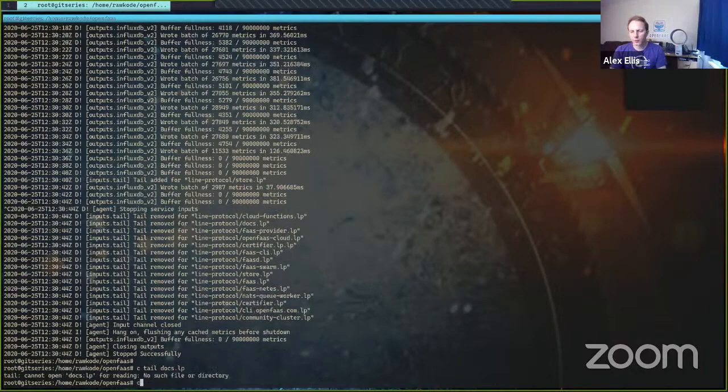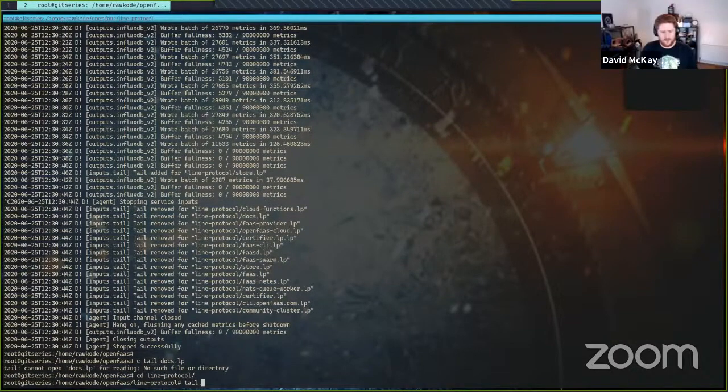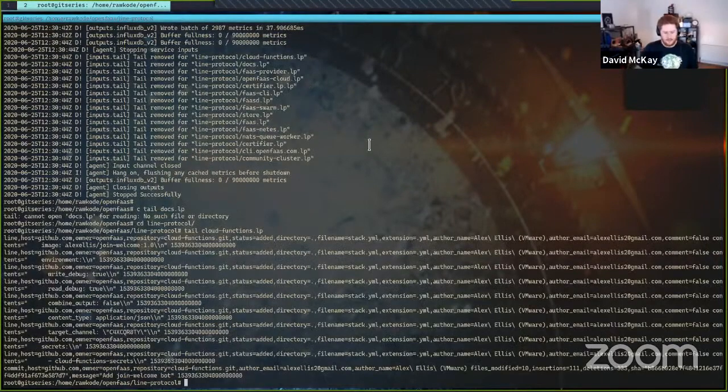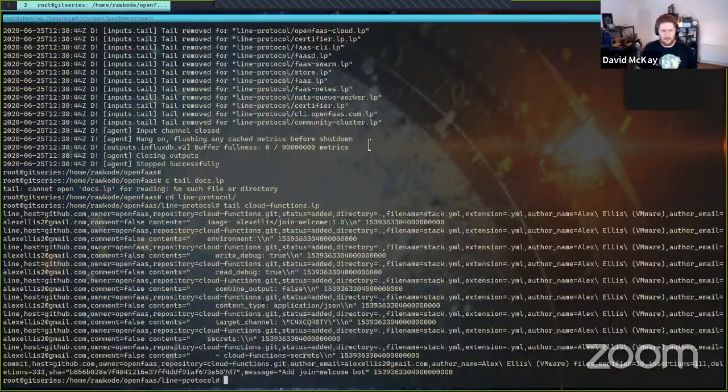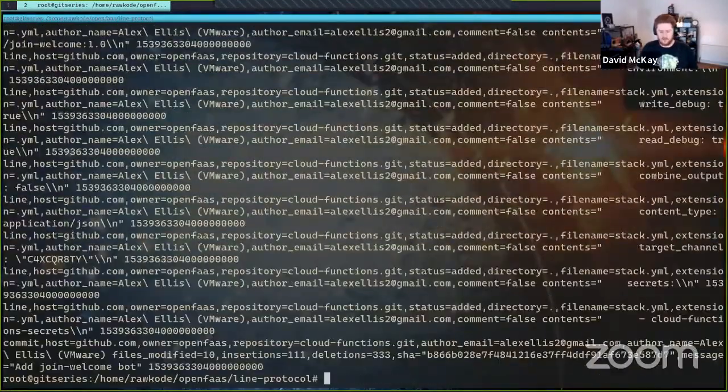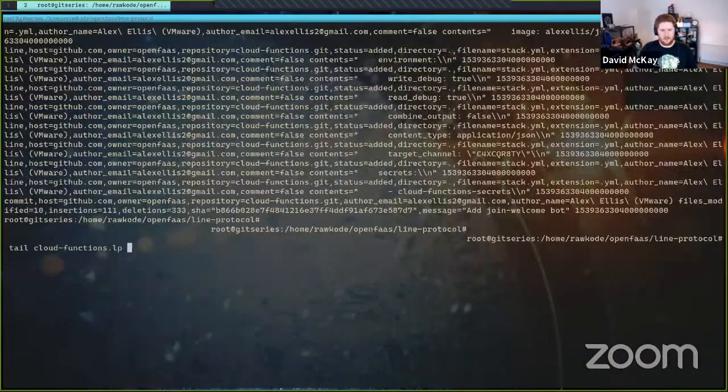So this is my cloud VM where I processed all of the OpenFaaS line protocol. Now, if I just pick one that's small, I don't know what would be small. The cloud functions one would be pretty small. All right, let's go for the cloud functions. Then, oh, yeah, I think that's about as big as I can get it without it going too illegible.